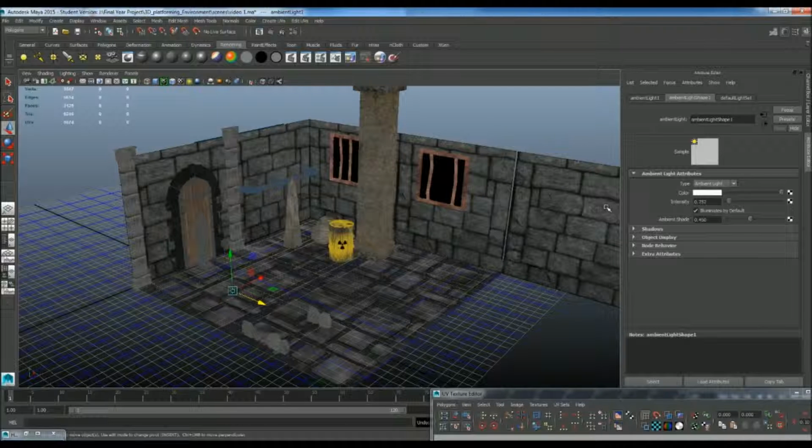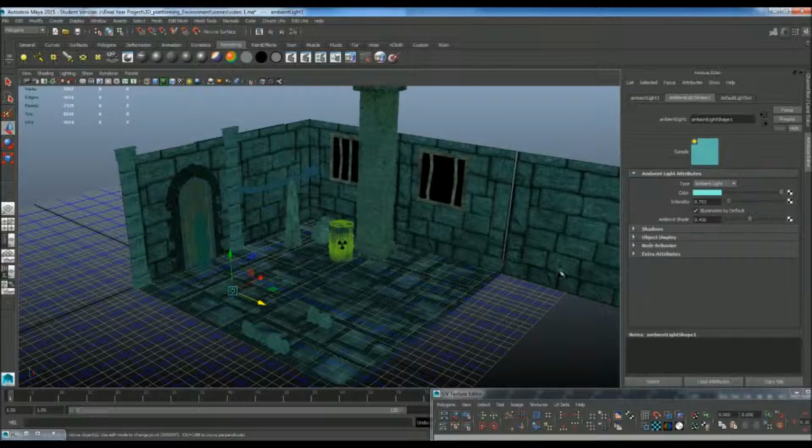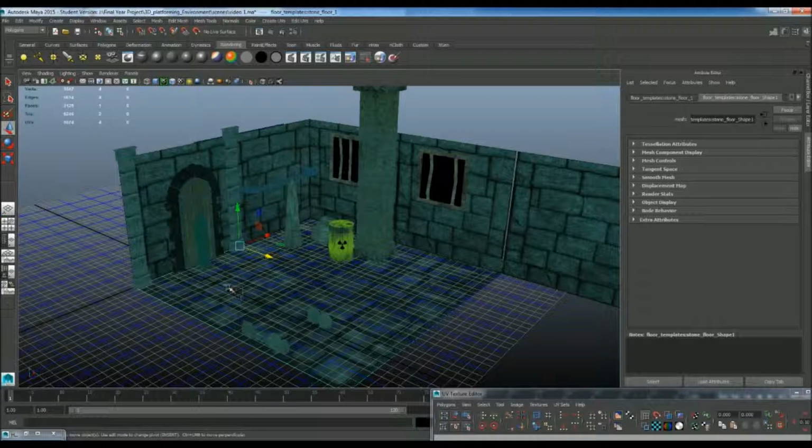Always have your attribute editor open when using the lighting, because a lot of these lights can have various different effects and various different editors you can mess around with. Don't always go for the default ones. Again, if I change the color, it can really change the scene a little bit. So just get rid of that.